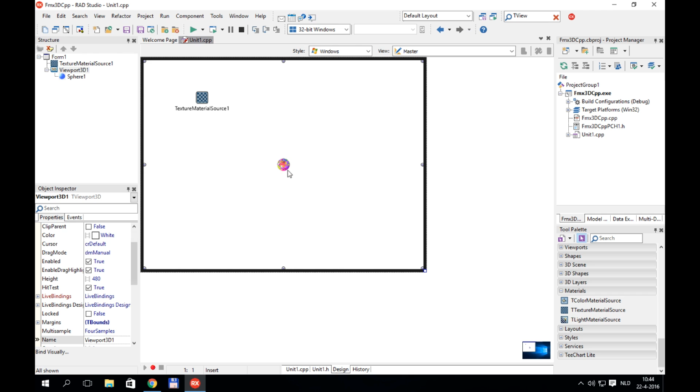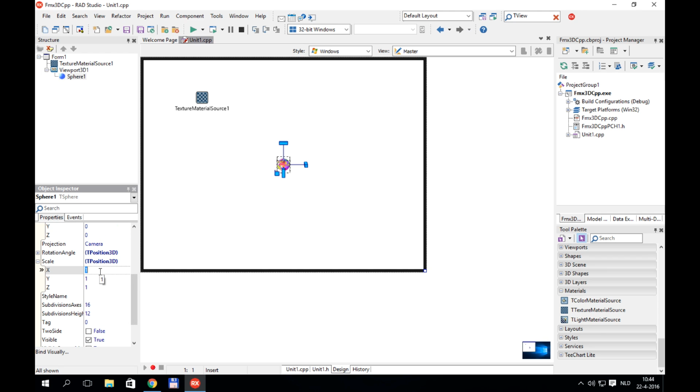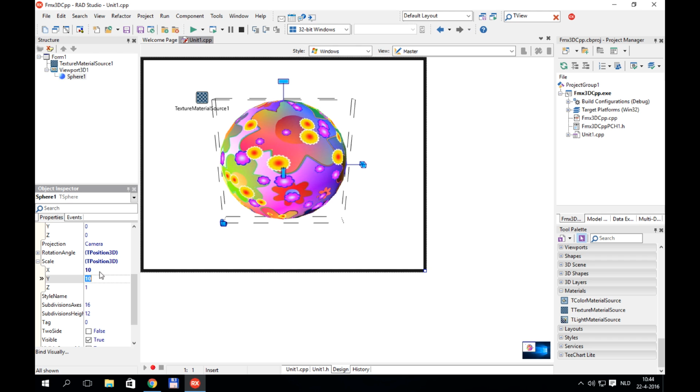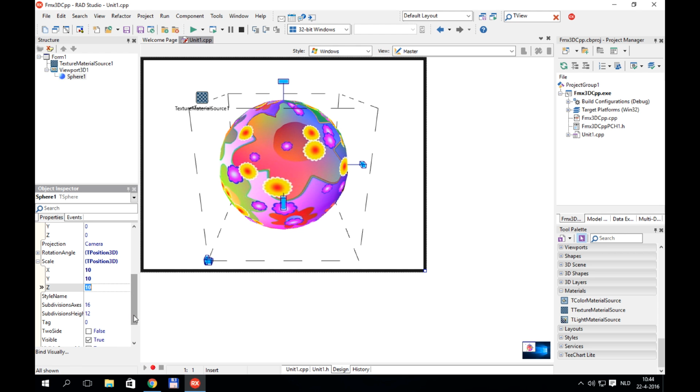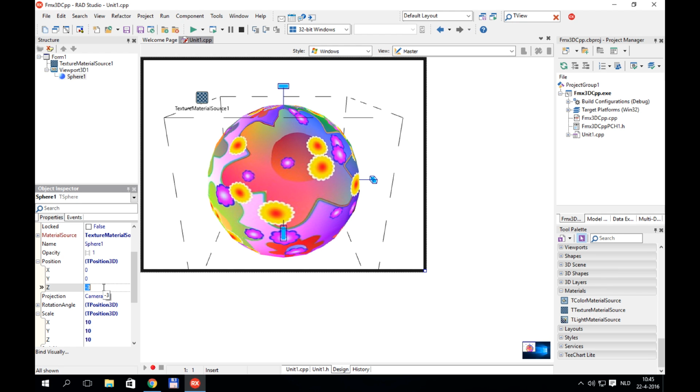So now my sphere has a nice flower texture, but it's very small, so I'm going to make it bigger. I'm going to change the ScaleX property to 10, ScaleY to 10, and ScaleZ to 10. So now my sphere is 10 times bigger. I'm also going to move the sphere a little bit closer to the user. So I'm going to change the Z property to -3.